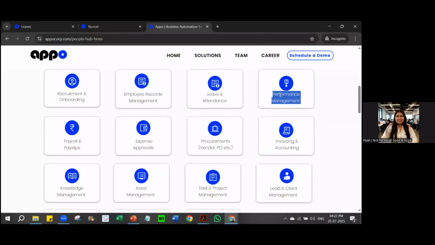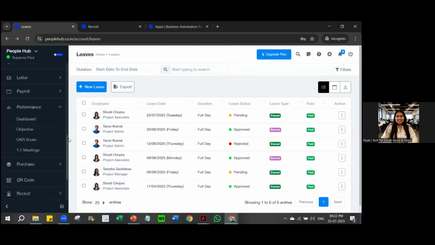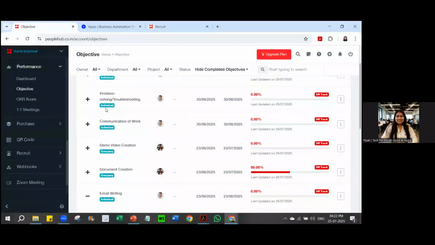Now I'm going to move to the performance one. The performance module in PeopleHub is objective and key result based. I know that there are many different ways people measure performance. Objective and key result is one of the ways, and in PeopleHub we have that in terms of objectives and key results. Let me show you how that happens.